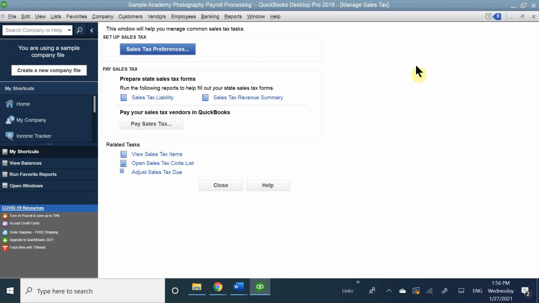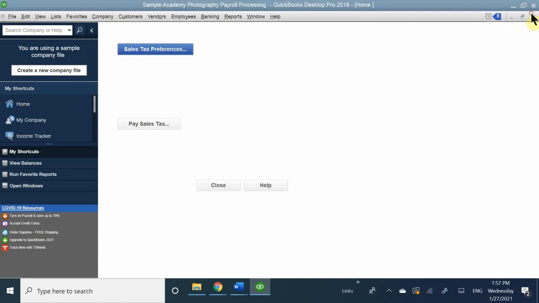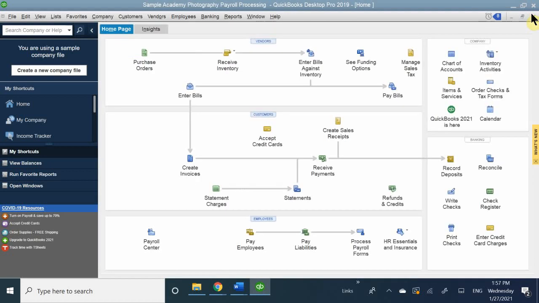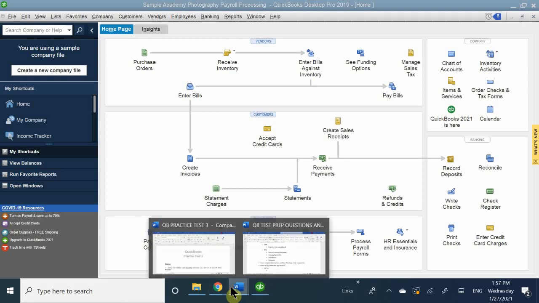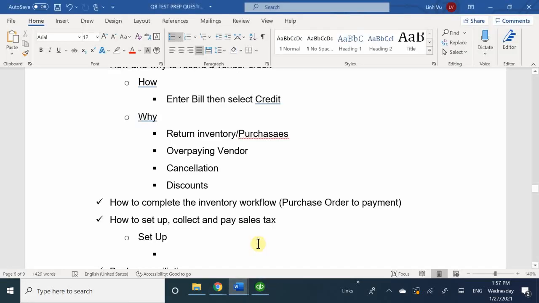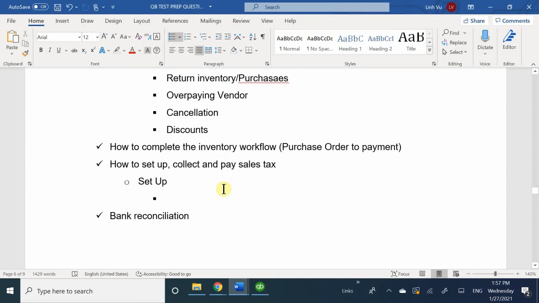So in this case, to set it up is basically setting up which agency you're making payments to. That's the setup part. But to actually charge the item is going to be through the items list. Okay, so setting up only allows you to make associations to which vendor or agency you owe the sales tax to.